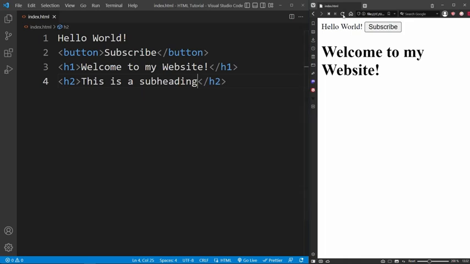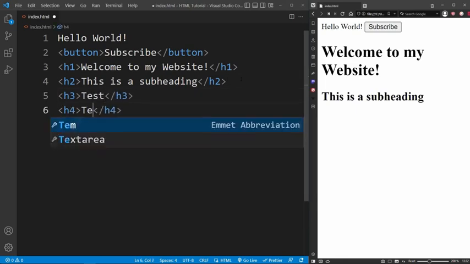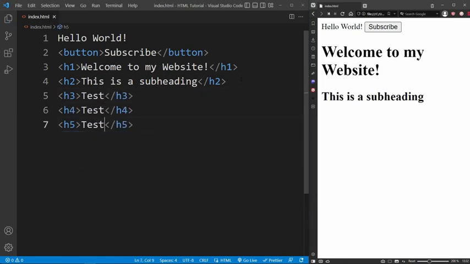The h2 heading is smaller than the h1 heading. Of course, there's also h3, h4 and h5. They become smaller and smaller as the number increases.